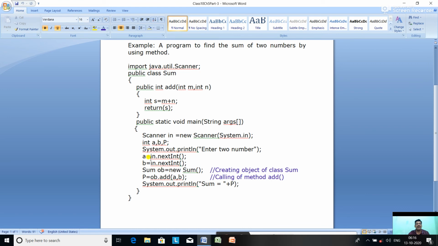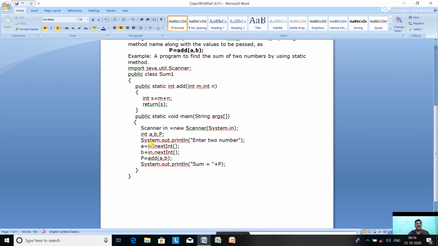In this one we have not created the objects like in the previous program. I'll show you the previous program: sum ob equal to new sum. That is not required here, and ob dot is not required. So directly we can write p equal to add(a, b). The add method is called here. This is the function call statement. The values a and b are passed to m and n. After inputting, finding the sum, it returns the value to p and p is printed.